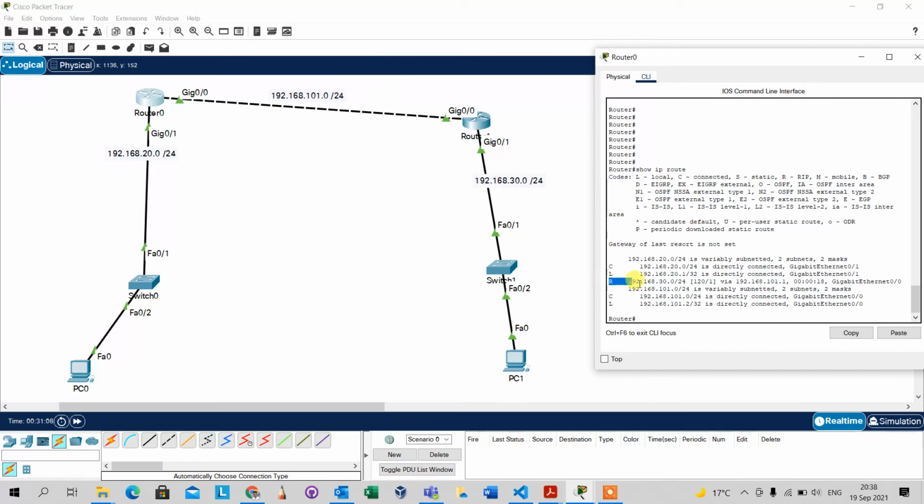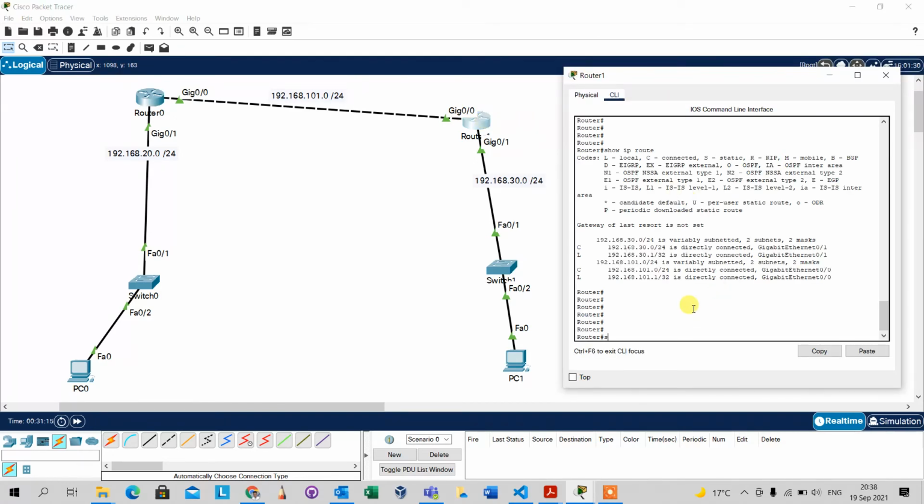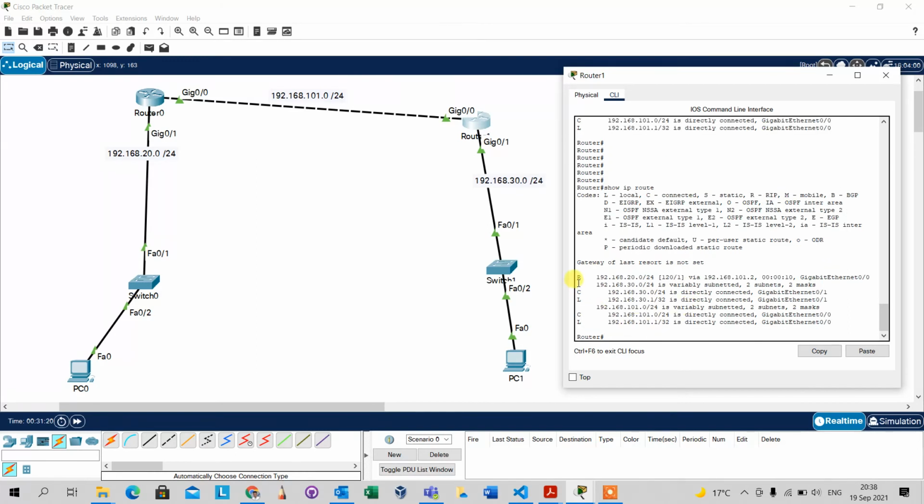So you can see now there is a new network 30.0. Let me check if this one has 20.0. So let's say show IP route. There is an R there which is representing 20.0. So now we have three networks. We have a 30, we have a 101, and then a 20. Right? How did you learn that? Via 192.168.101.2. Learned it using that interface, and then the gigabit Ethernet there.